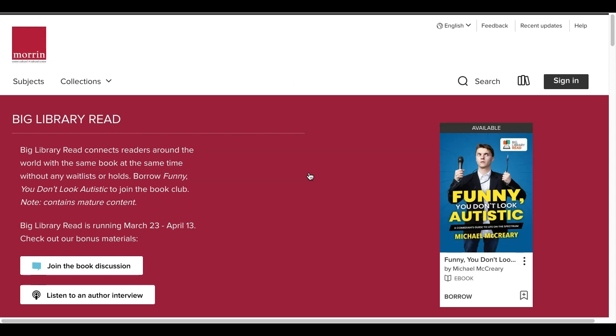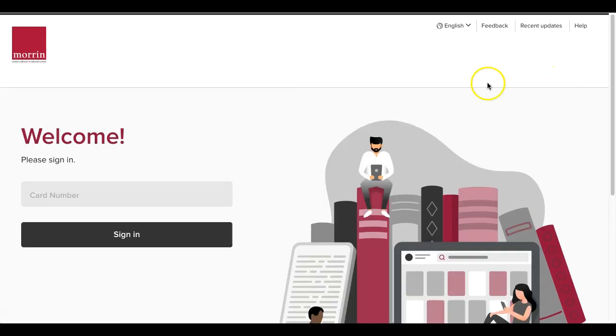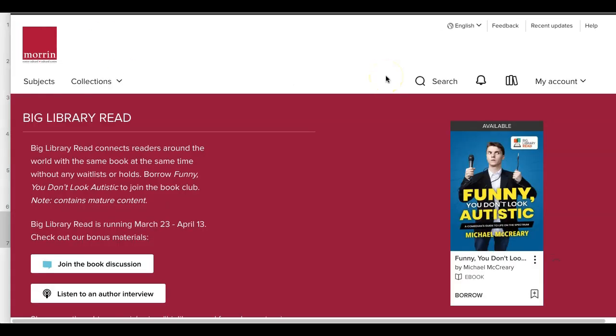The first thing to do once on the Morrin Centre OverDrive homepage is sign in. As a Morrin Centre member, you will have received a library card and use the number from the back of your library card to sign in. Once you've signed in, you can begin to browse our library's ebook collection.